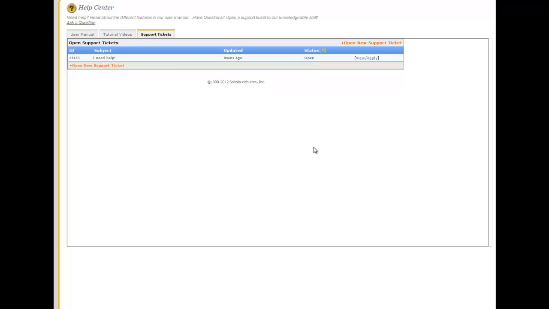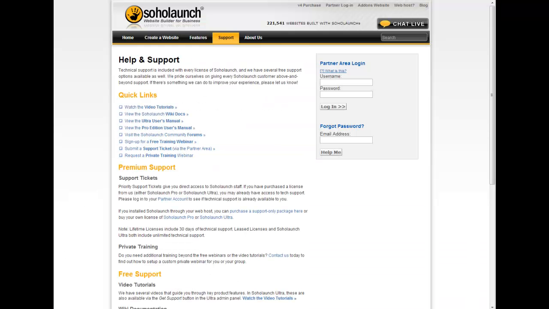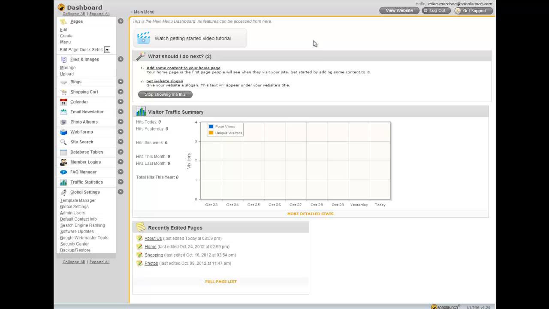So while we're waiting, I very much encourage you to experiment inside the product. So I'm going to close the help center. And I would really suggest, if you're trying to figure something out, just start clicking buttons. It's very difficult for you to break something in Soholaunch Ultra, and you can always come down here to the backup restore feature and create a backup, and then start clicking buttons. So if that doesn't work for us, what we're going to do is go over to the supplemental support options.